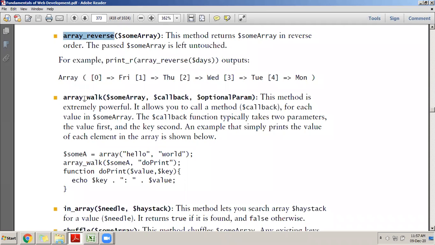Then you have array_walk. This method is extremely powerful. It allows you to call a method for each value in an array. The callback function typically takes two parameters, the first the value and the second the key. An example that simply prints the value of each element in the array is shown below.